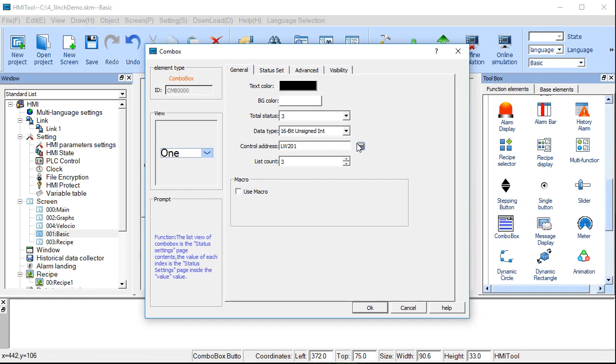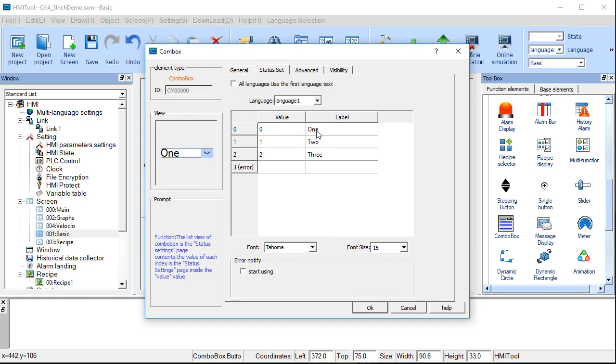Combo box is pretty similar. You again define the address you want to tie to. We're tied to the same one as the last one, and then the total number of items on your list. And then you get to define the verbiage there.